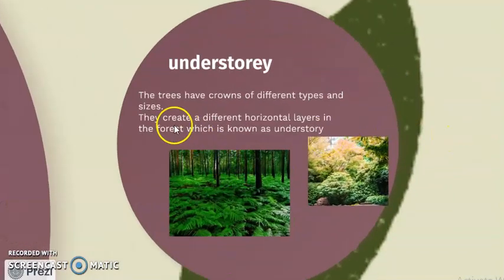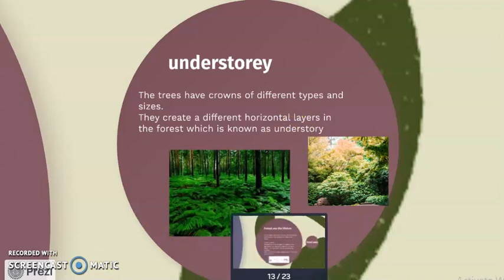Next is understory. The trees have crowns of different types and different heights. Some of them are very short, some of them are very tall. Just like a building has different layers or floors, in the same manner, when we visit a forest, we will find plants of different heights. The trees have crowns of different types and sizes, and they create different horizontal layers in the forest, which is known as the understory. So these are the three terms: canopy, understory and crown.